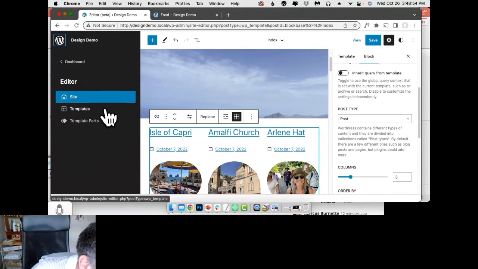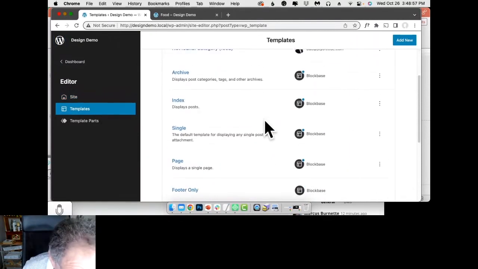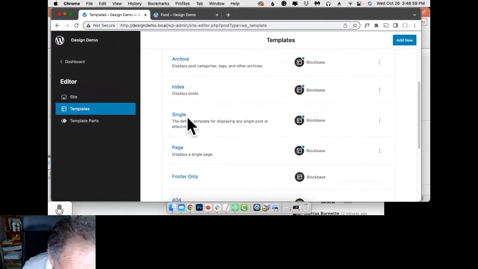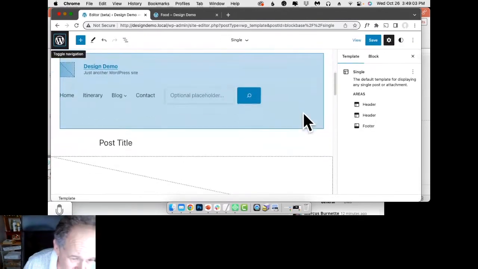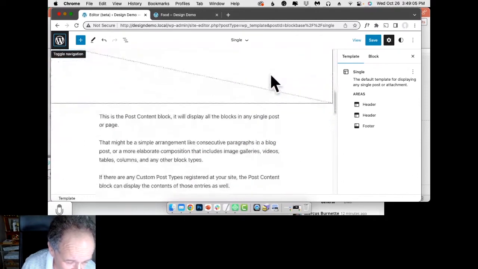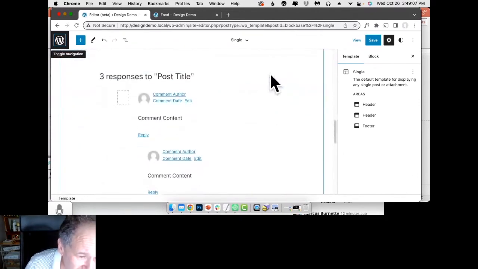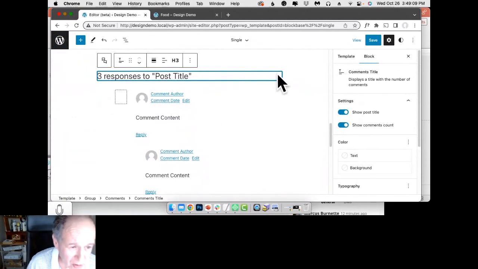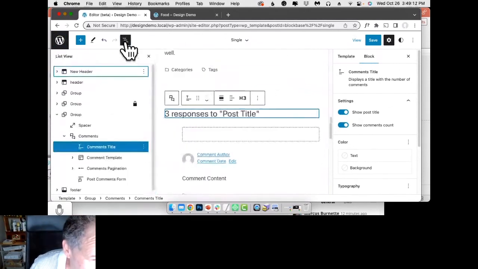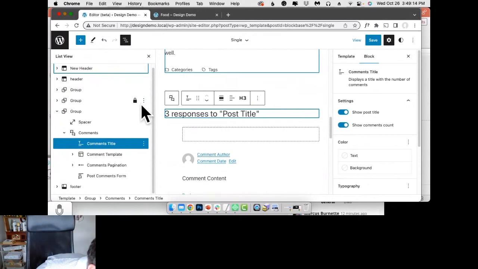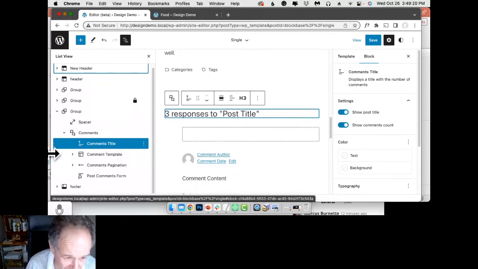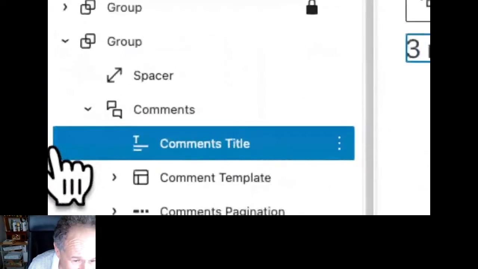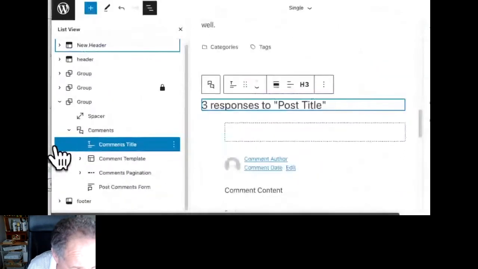Let me just show you a single. So single meaning the template for a single post. Now you just ignore this stuff over here. You've seen this a million times. So like at the end of the single post, you will have right over here comments, the comments. And I want to make sure I'm in the right spot here. All right, here we go.